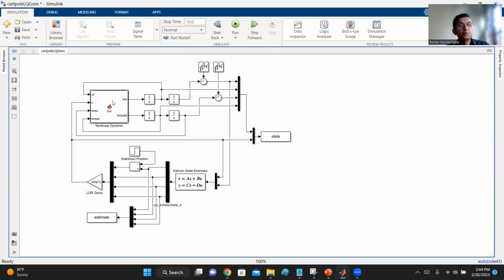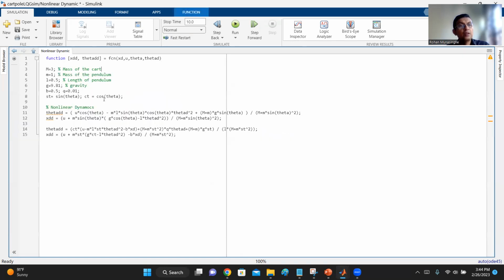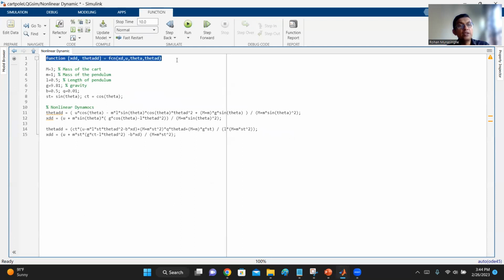These are the inputs, and these are the outputs. When you create this MATLAB function, it gives you this function command here, and you can put anything in here as input to the function and anything here as output from the function. So outputs are theta dd and x dd.